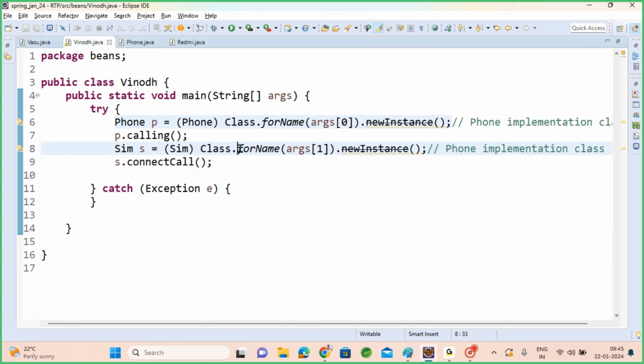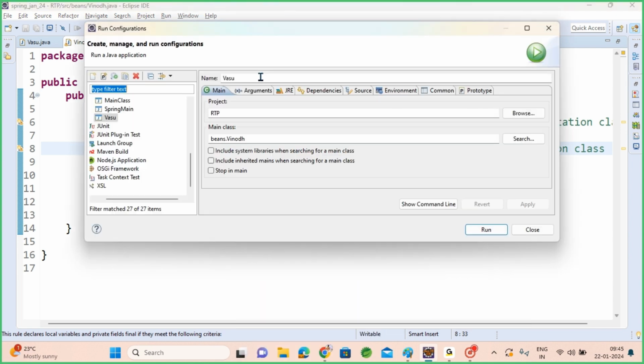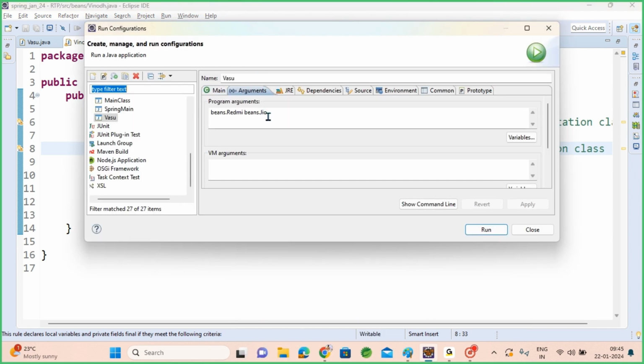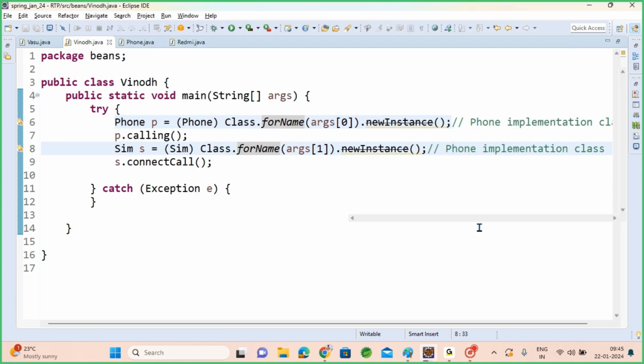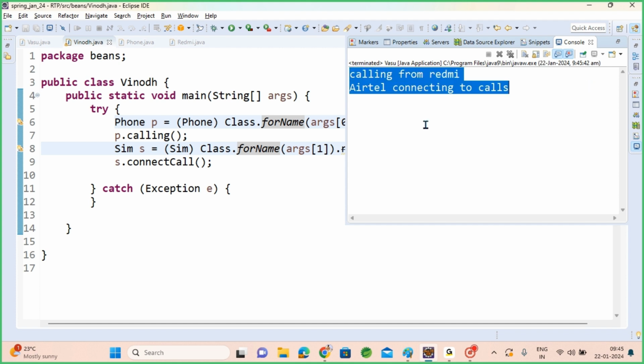Now see, Vinod has flexibly shifted from iPhone to Redmi. And if you want to change the SIM also, he is able to switch. He can play with whichever phone he wants, whichever SIM he wants. He can easily play with it. Now he wants to change it to Airtel. We can do Airtel here. See how much flexibility he got.